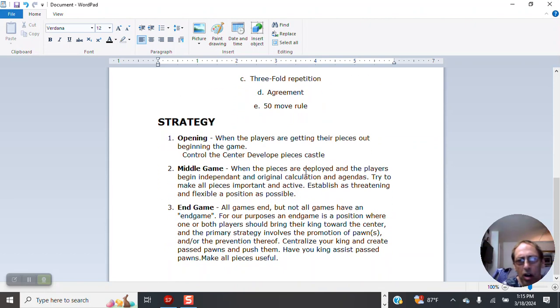And then when we start learning how to play better, we're going to focus on, in the beginning of the game, just getting both knights and both bishops off the back row, try to control the center, develop your pieces, and castle, make your king safe. Once you get into the game, then you should try to make all of your pieces useful.